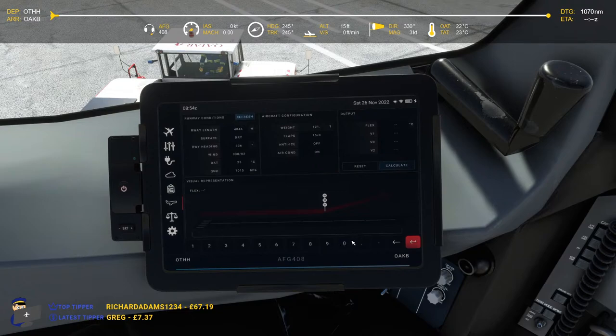Hamad Ground, good evening. Ariana 554 at 10 Golf 8 with information requesting clearance to Kabul. Hamad Ground, Ariana 554.